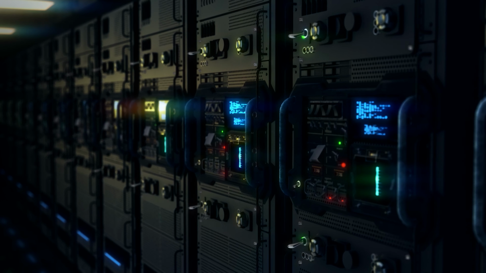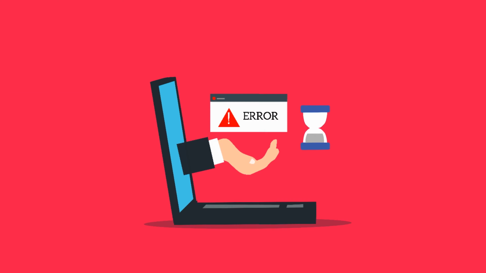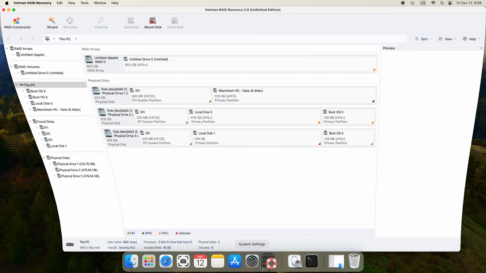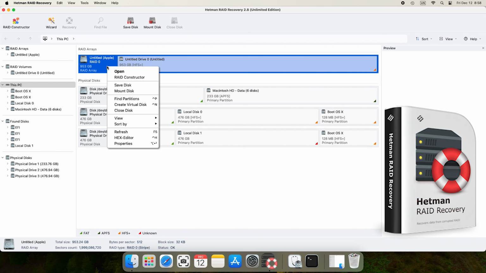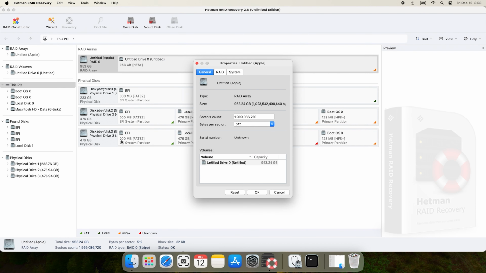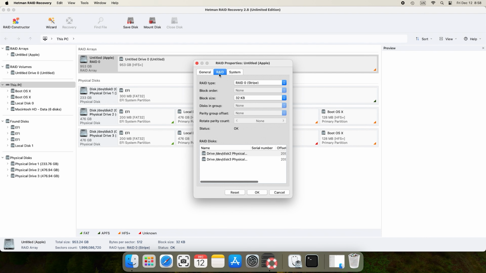This solution will also help in situations where data was lost due to RAID deletion or as a result of an error during array rebuilding. You can successfully recover data from a RAID in the aforementioned cases using the Hetman RAID Recovery program. The program automatically recovers data from a damaged RAID on macOS, Windows, or Linux.